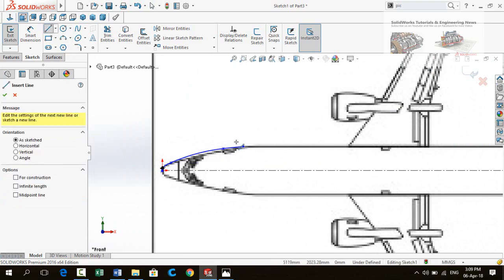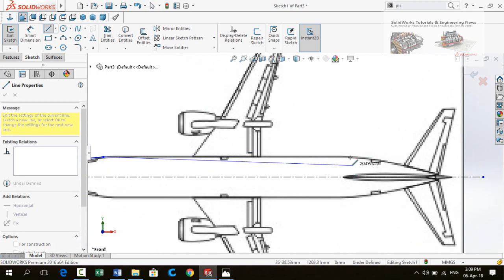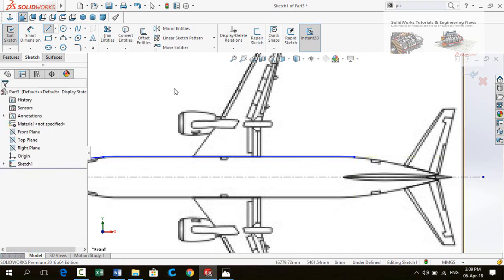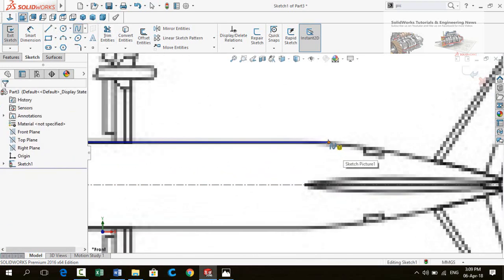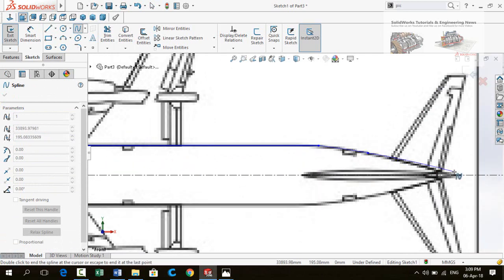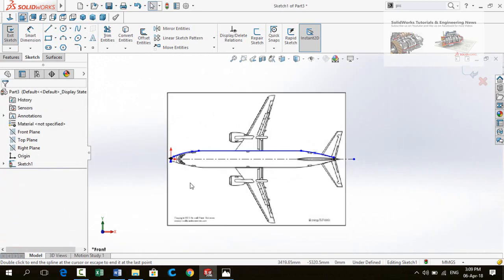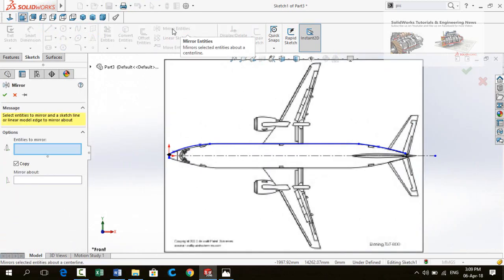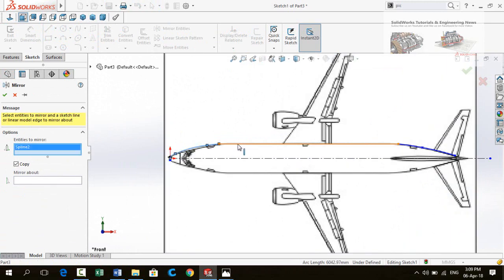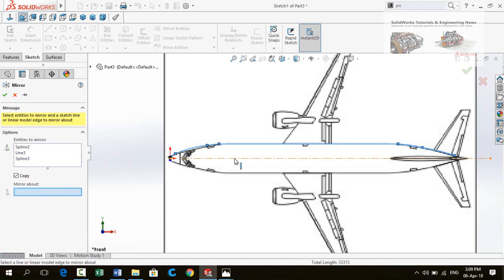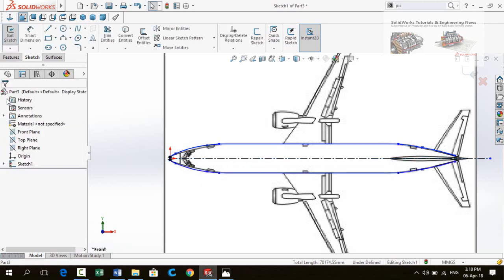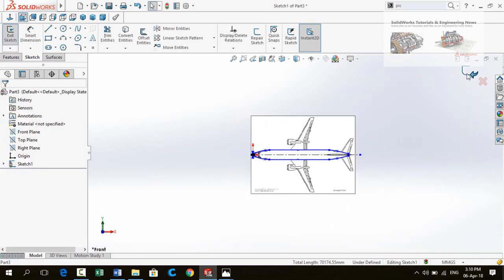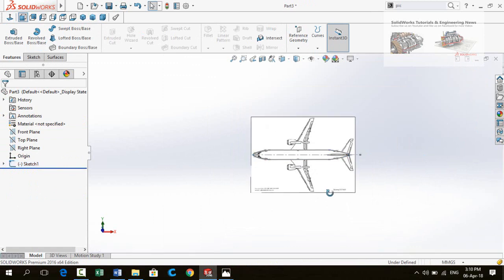Now draw a line and start it from this point. Again draw a spline, start it from this point up to this point. Press escape button. Now select mirror entities command from here and then select all these three entities. Then click on this box mirror about and then select the center line. Make sure this box is checked for copy. Press OK button. Now press this button to save and exit from sketch.